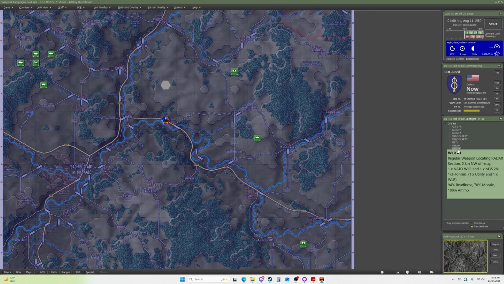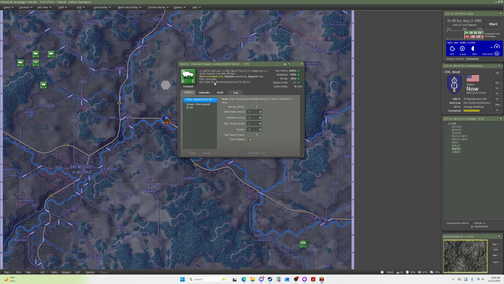Now this WLR is a special unit. It's off map here. This is a weapons locating radar unit. Think of this more as a feature that you have for a scenario versus a unit that you're doing anything with.